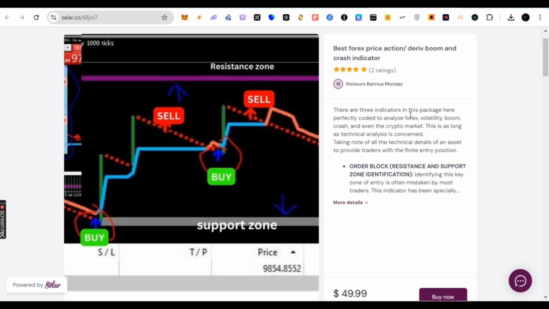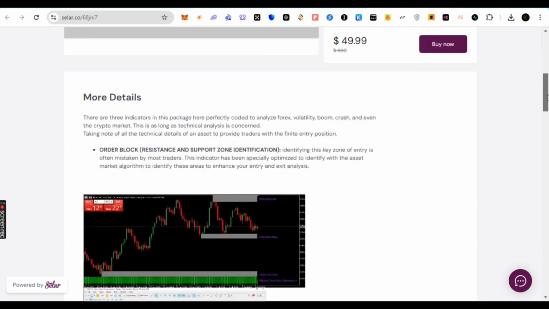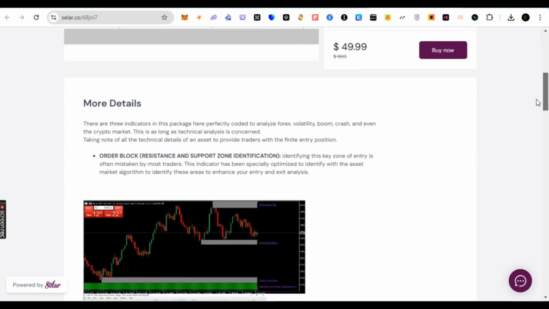You can see there are 3 indicators in this package, perfectly coded for analysis of forex, volatility, boom, crash, and even the crypto market, as far as technical analysis is concerned. You're getting the entire package of 3 for just $49.99.